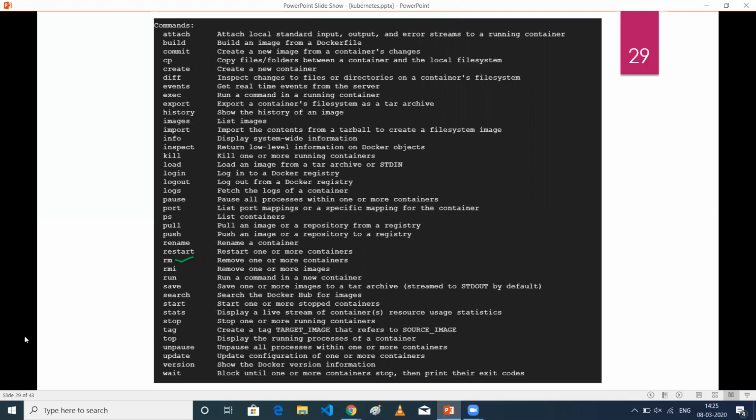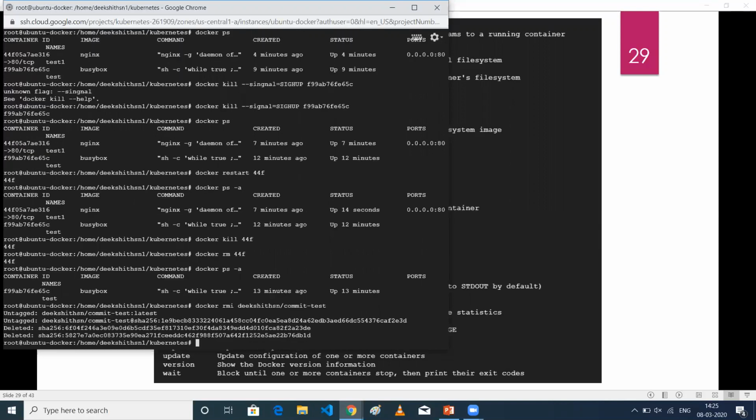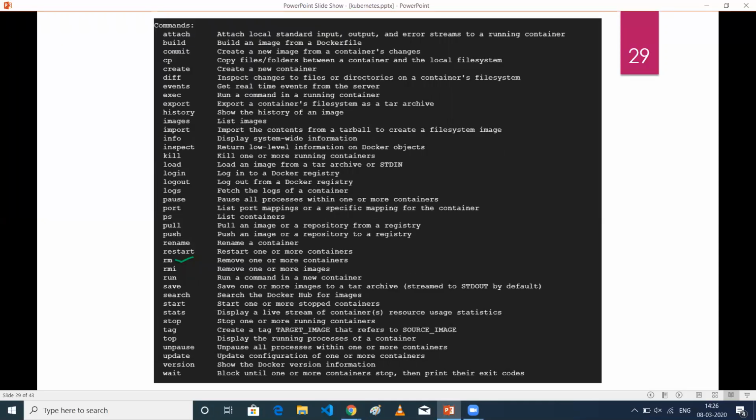And let's say you need to remove an image. This also we have already seen. So docker rmi, and then you can give the image name. So let's say I have Dikshit SN commit iPhone test, right? When I give this, you can remove the image. Okay, so that is about rmi.